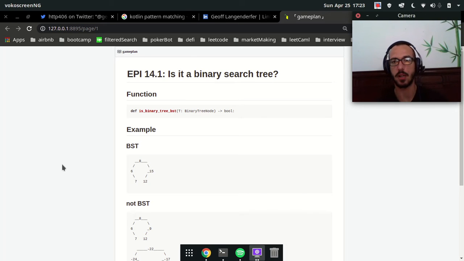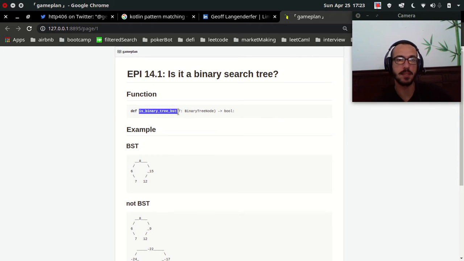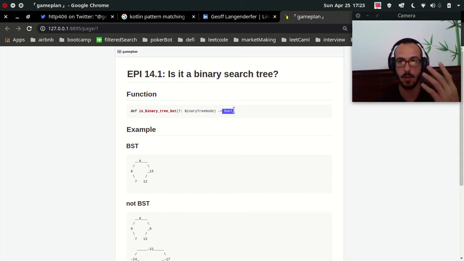So today we're going to work on Elements of Programming Interviews 14.1. Is it a binary tree? We're given a function, is binary tree BST? Is it a binary search tree? This function takes a binary tree node as input, and we return either true or false, whether that node represents a binary search tree or not.